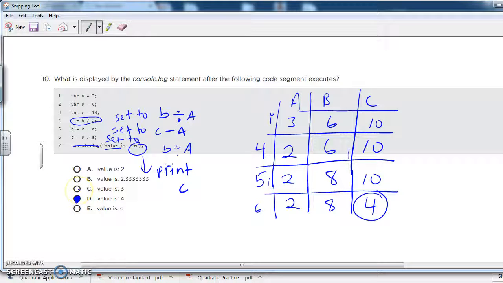The value is 4. Alright guys, see you in the next one.